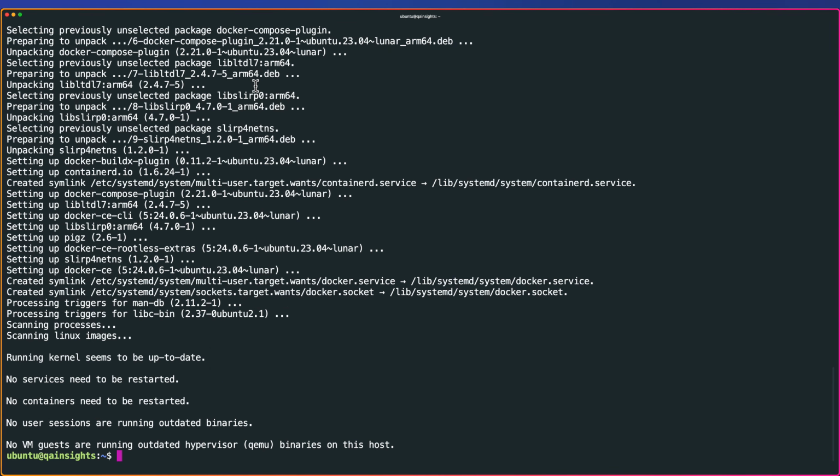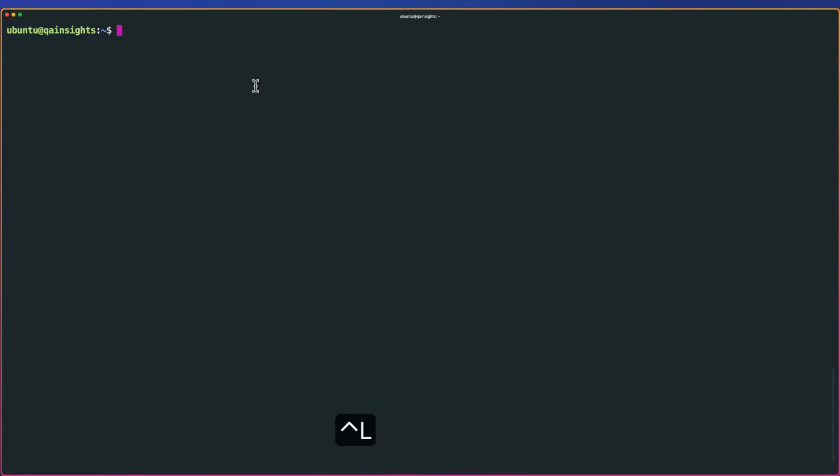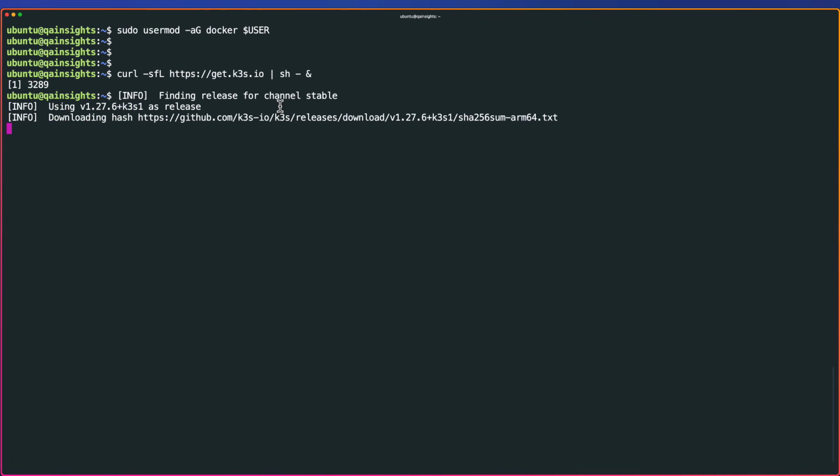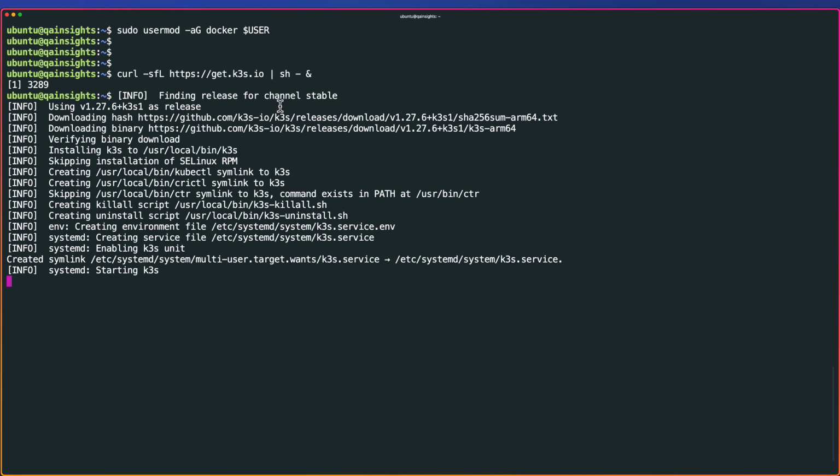Once this is done, we are going to install K3s, a micro Kubernetes, so that I can run the Kubernetes cluster pretty quickly. It's very lightweight. Before that, let me add my Docker user to the sudo group. So we are good. The next step is to install K3s. Again, a simple command, curl and get k3s.io. It will download all the dependencies and everything, and then it will start in the background.